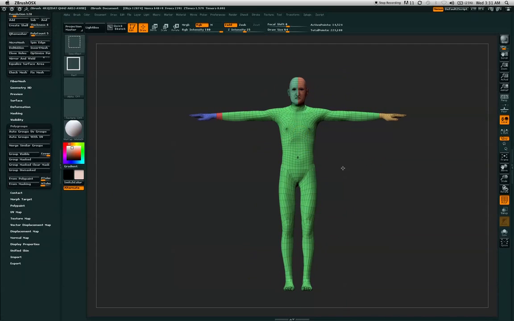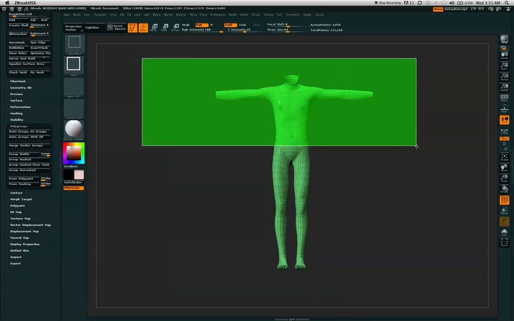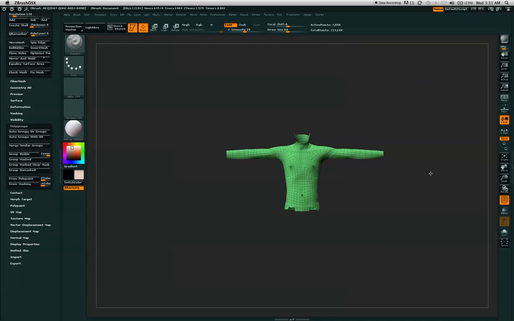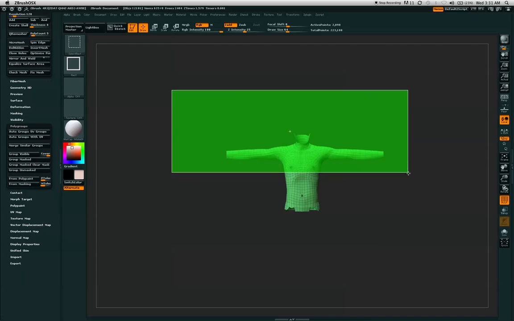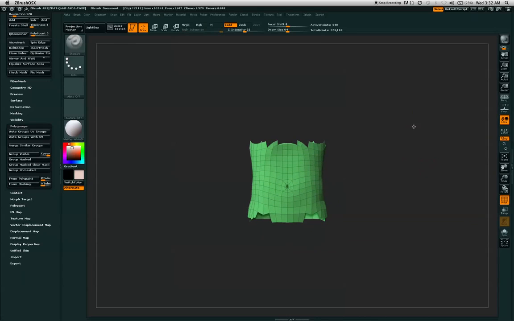Also, using the same keys, click and drag out a box and let go, and that will select just those polygroups within that box. And also, using the same thing, drag out a box, let go of the Shift key, hold the Alt button, and it will deselect or hide other polygons of that group.